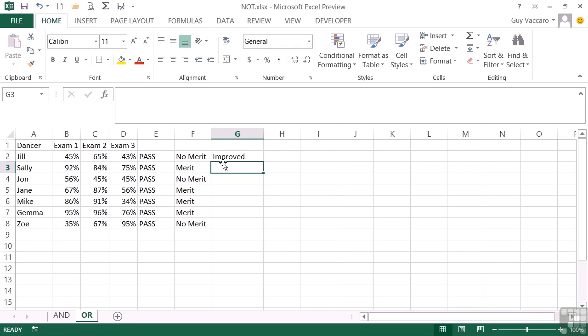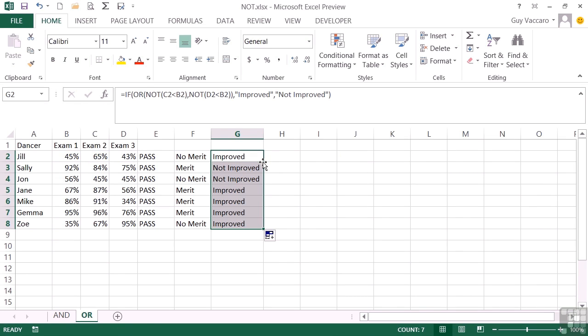Jill's improved. And Sally hasn't, because she's actually started off very well and then dropped away. And John, he didn't start off very well, but he still dropped away. So he's not improved at all. The others have all improved from either exam 1 to exam 2 or from exam 1 to exam 3.